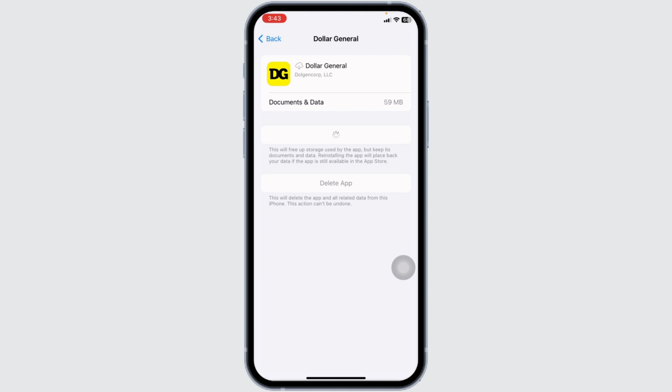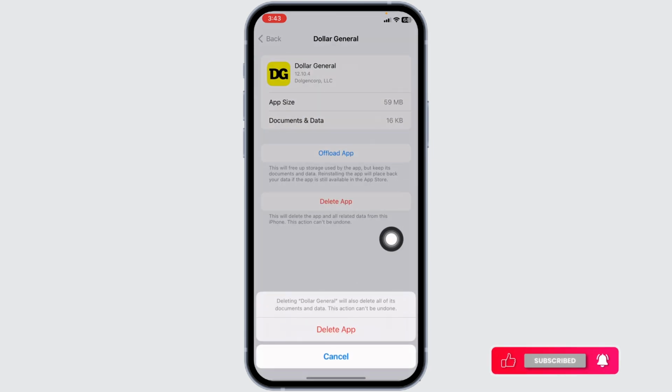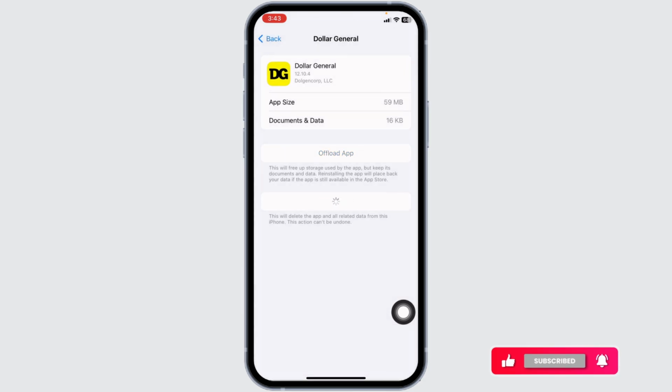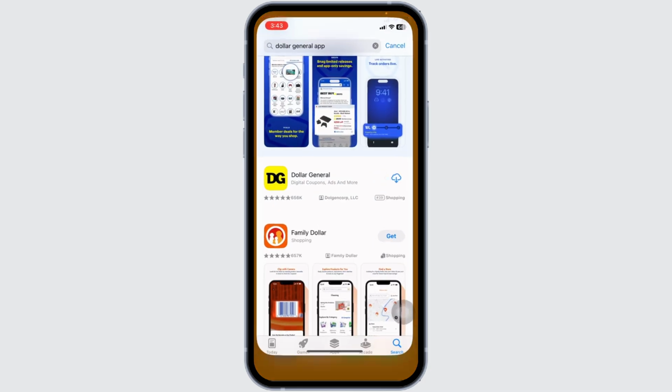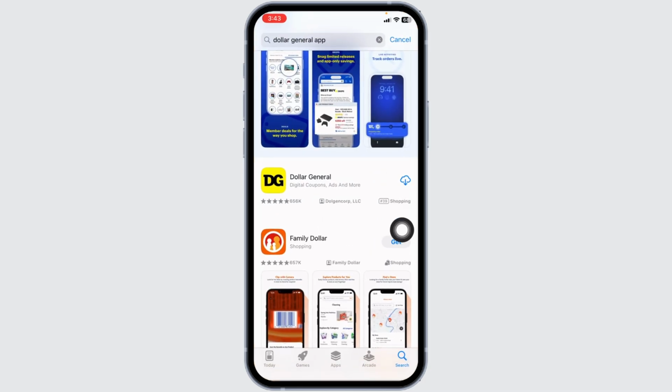If the solution doesn't work for you, what you can do is completely delete this app from your device and reinstall it. To do that, click on Delete App. With that, you just deleted this app from your device. Now you can close this. Launch your app store, search for the app Dollar General and install it. By following these steps, your problem will be fixed.